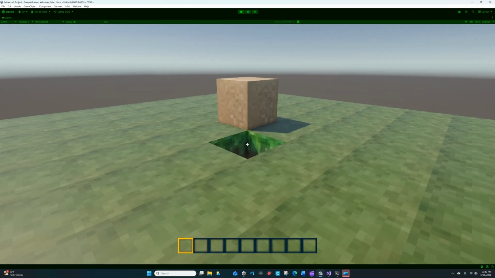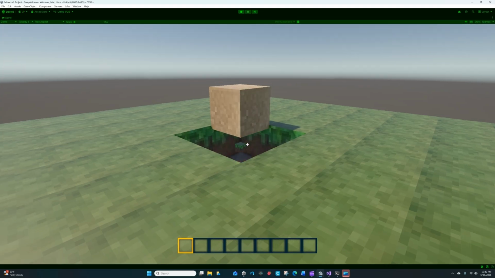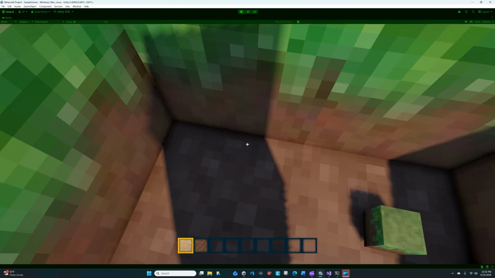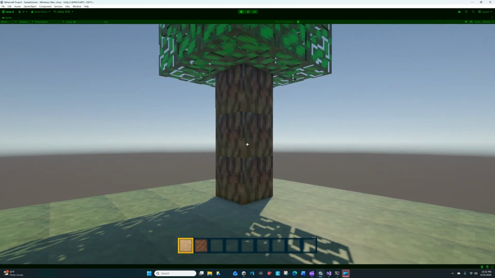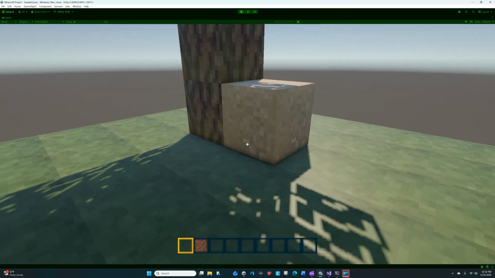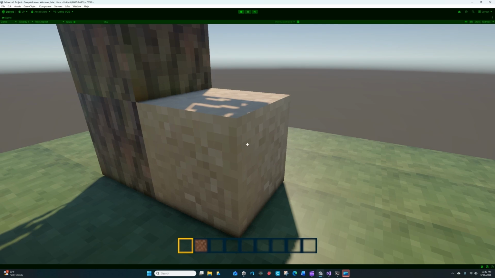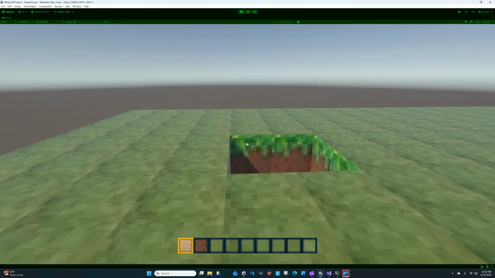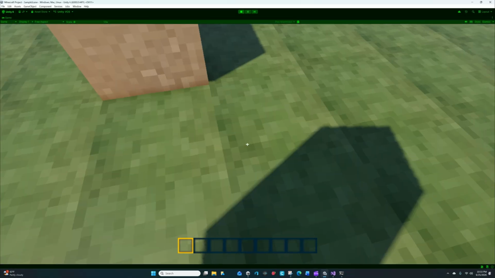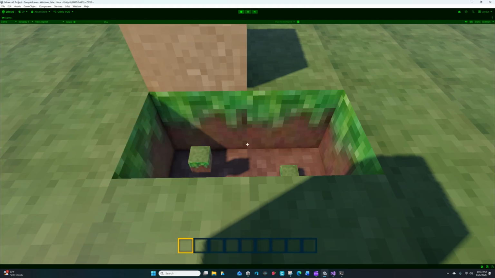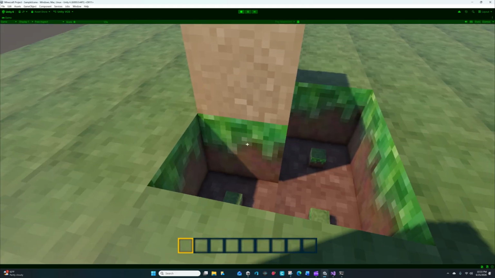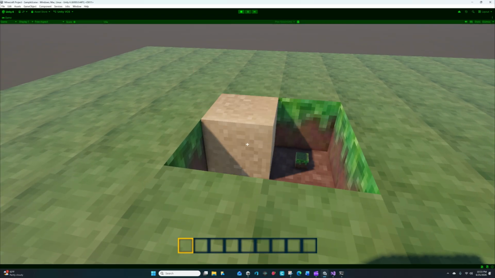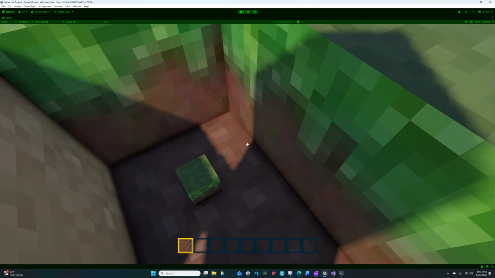We have ourselves a sand block. Nice. With the sand block, and then we're going to place the sand block right there. Nice. Yes, it does. That looks like it works. Yes, today we got sand blocks working. So there's a sand block, but what happens when you break the block under it? It falls, which is cool.